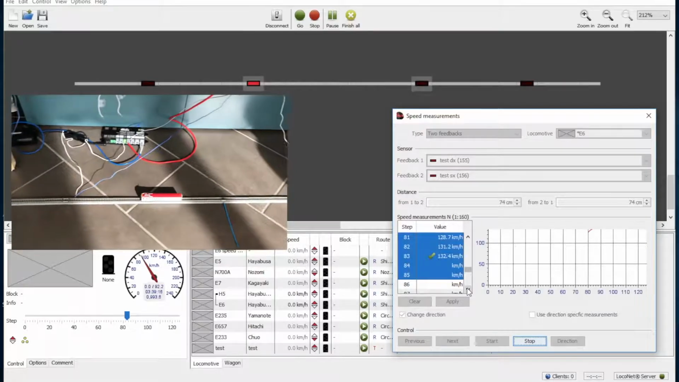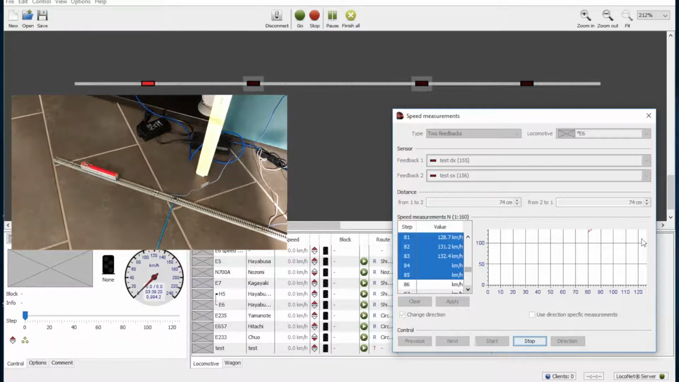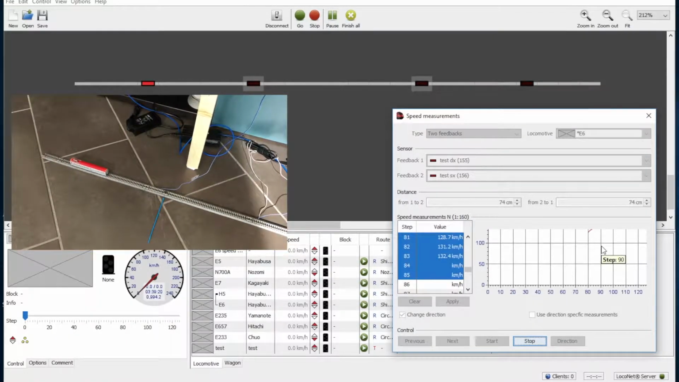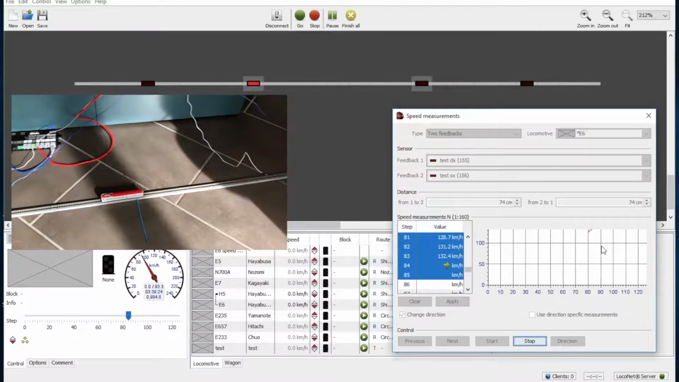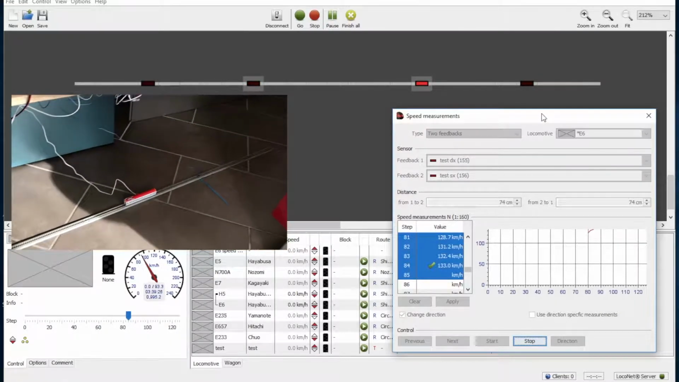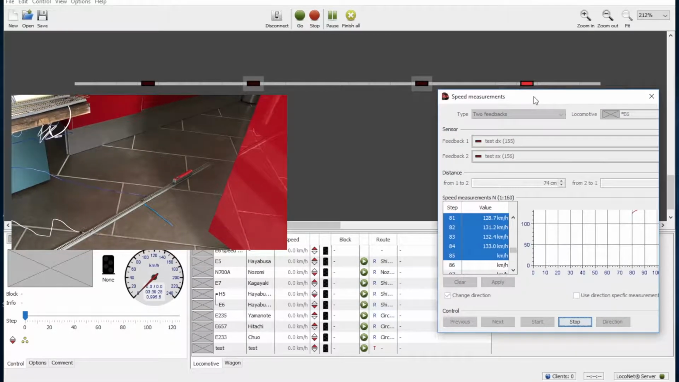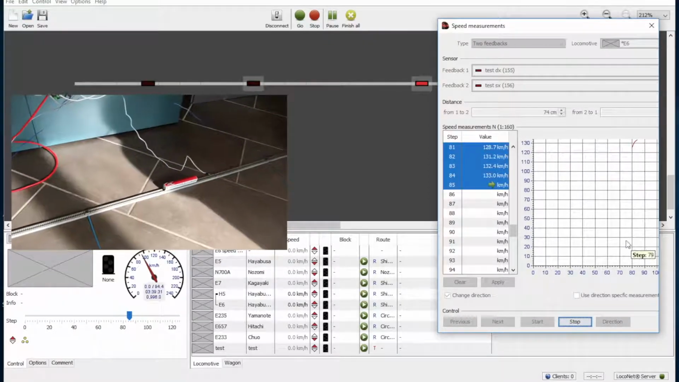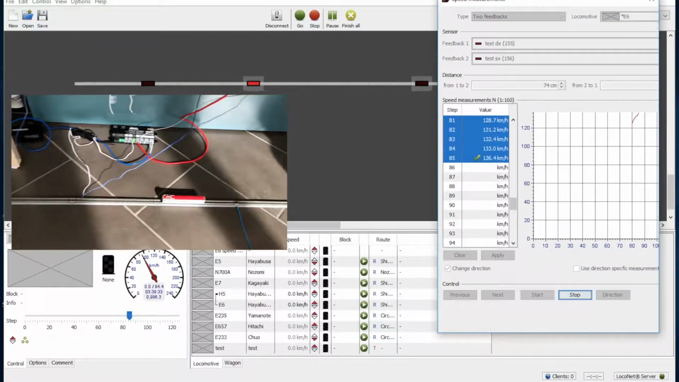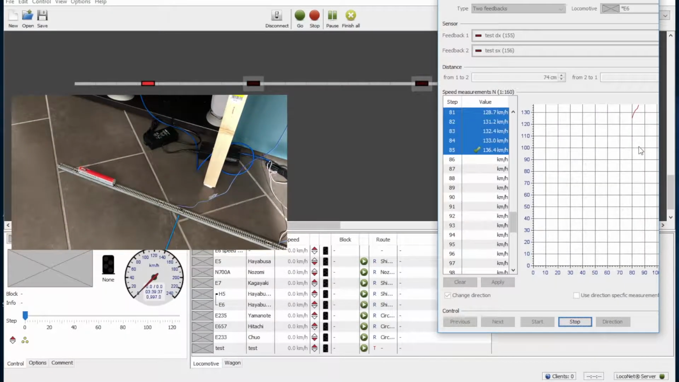Bang, 132. And you'll see that in the little graph on the right, it will draw a graph. So step 84. And step 85. Okay, so we measured our range.